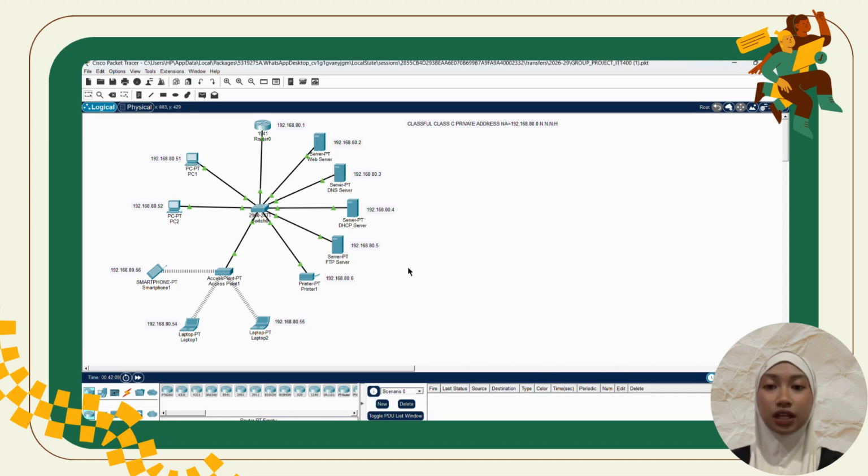Today we will present our ITT400 networking project. The objective of this project is to design a simple wired and wireless network using Cisco Packet Tracer. Our network uses the private class C IP addressing scheme, which is 192.168.80.0/24. This is our network topology.